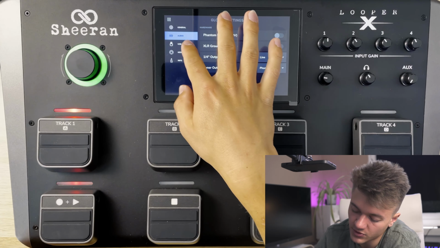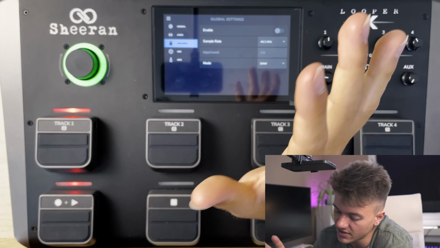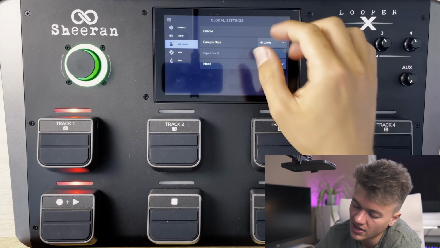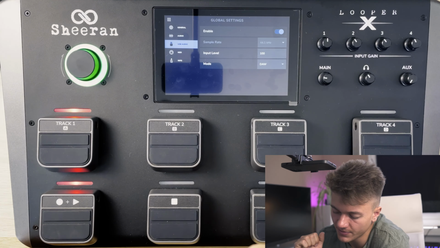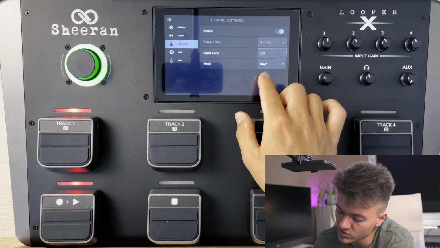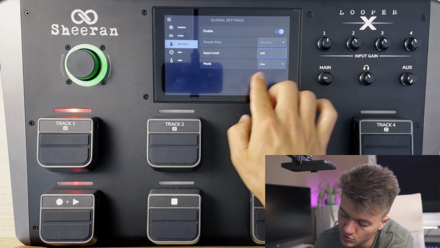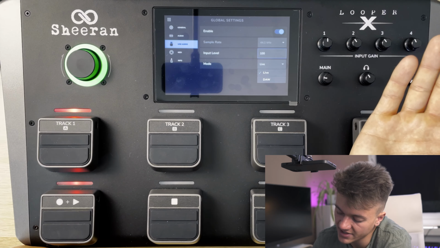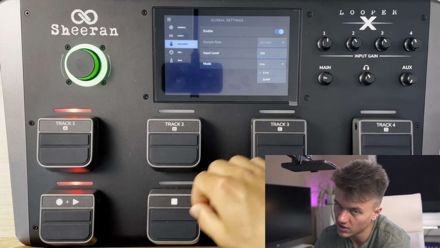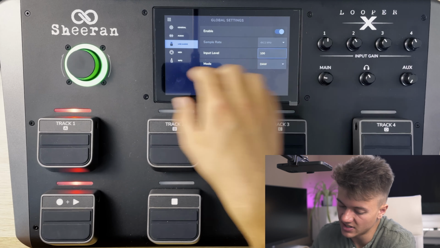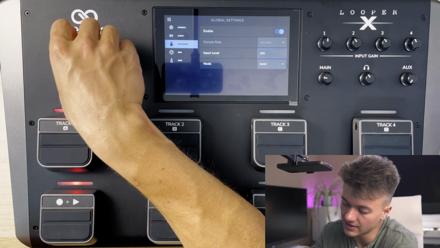So next up, you have USB audio. You want to use that if you want to connect your looper via USB to your computer. You can enable the connection here. So you have two connection modes, DAW and live. So for any live application, you use live. And if you connect it via USB to a DAW like Cubase or Logic, you choose DAW. And input level is basically your volume or gain.